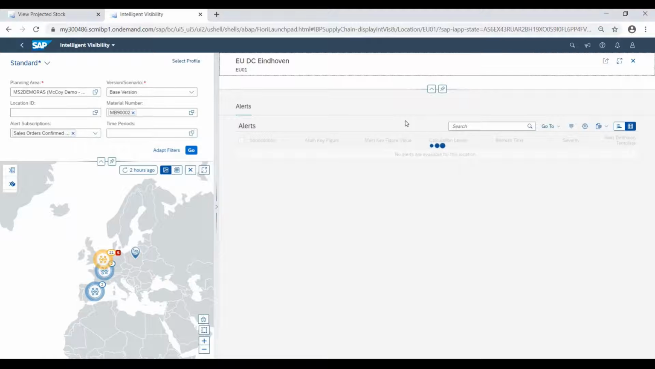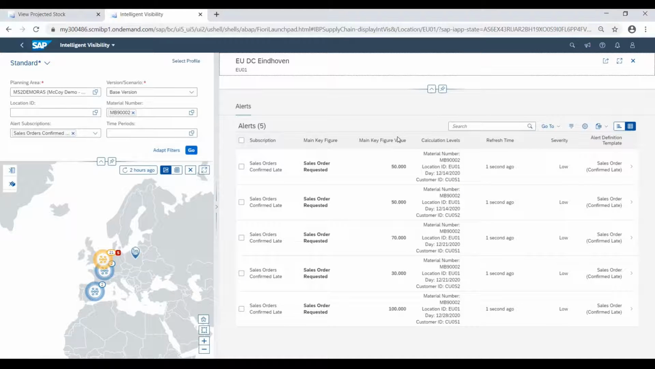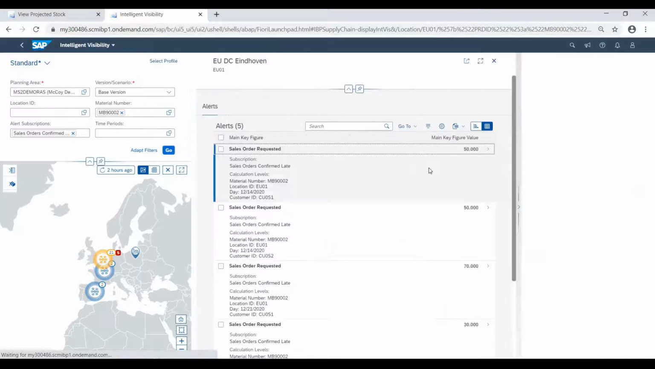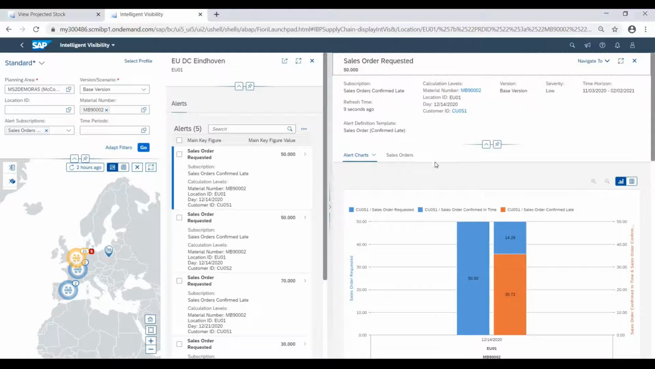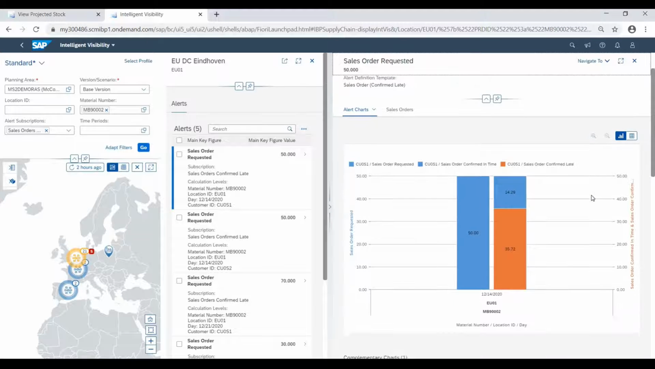we can see more details about them. So for example, the value, the material, the location, the day, and the customer. But we can click again, and we can have even more details. For the first one, for example, we have a sales order of 50 units, and only 14 were confirmed in time, and 35 were confirmed late.